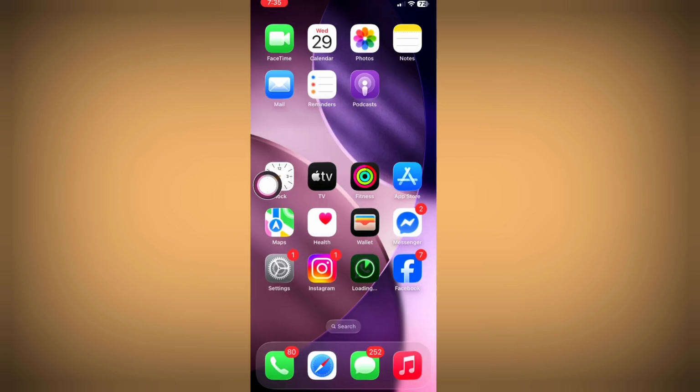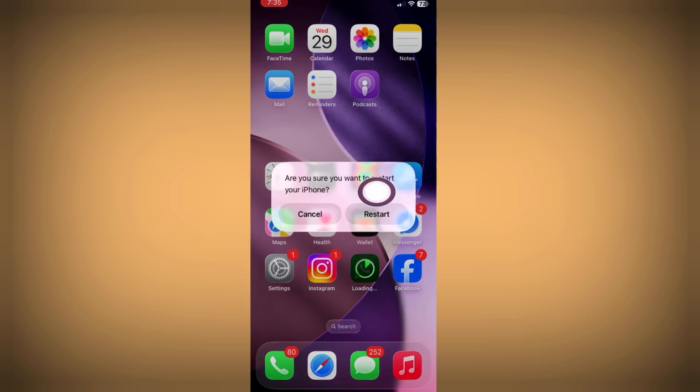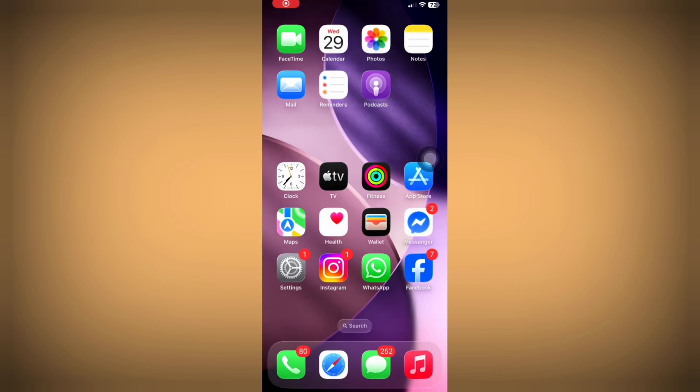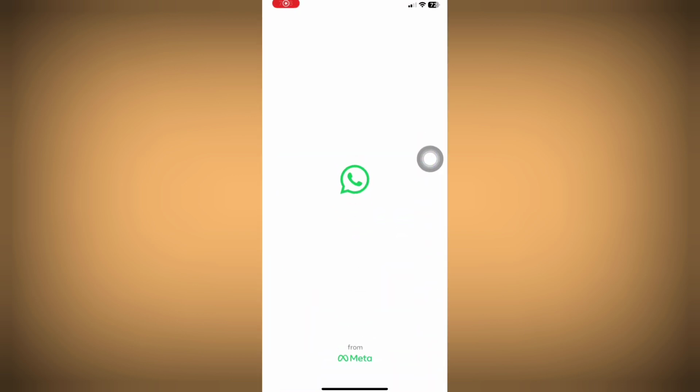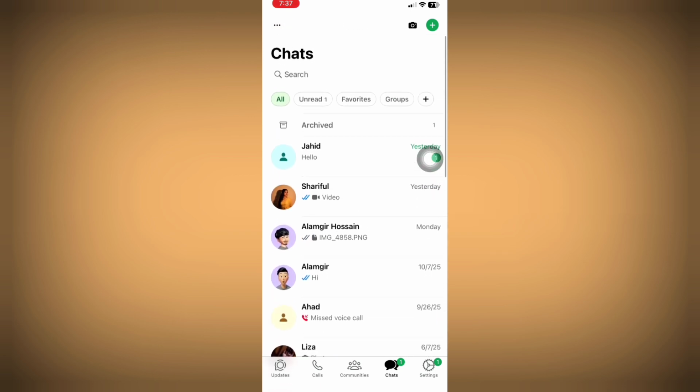Now restart your iPhone, power off and on. Just restart your iPhone. After all this process, now try to open WhatsApp and see, problem solved successfully. In this way, you can easily solve this problem.